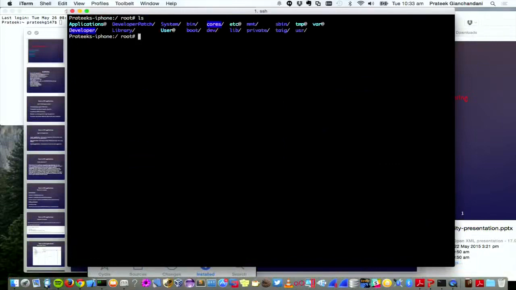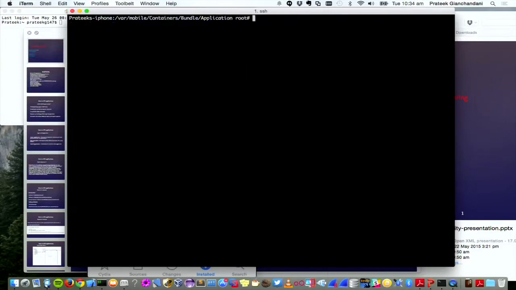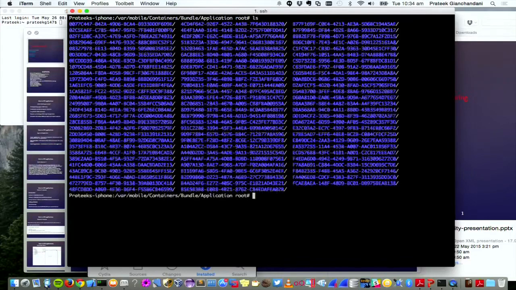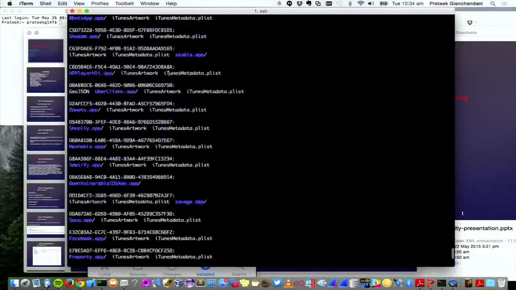And now let's go to /var/mobile/Containers. Okay, now let's go inside Bundle, and then Application. Now these are all the applications that are installed from the App Store. I will give you the slides, so you don't need to remember all the locations, but this is where you should look. As you can see, there are different IDs, and you don't know which ID is for what. So just press ls with a star, and it will give you the entire directory listing.